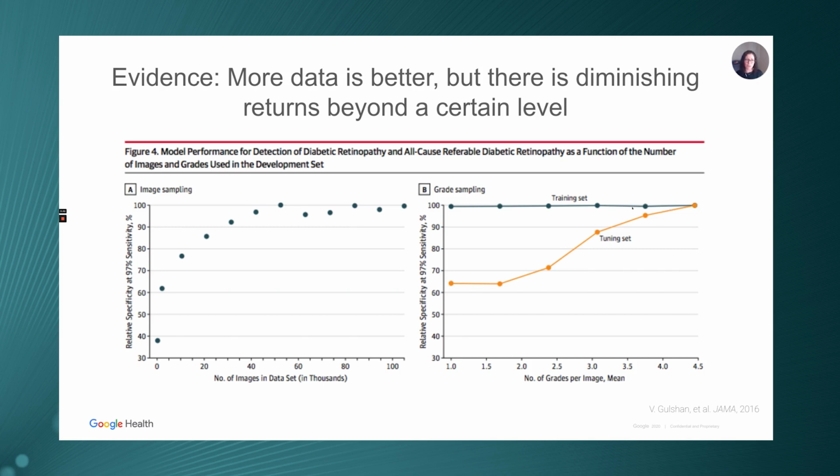So as you can see here, when we decrease the number of grades per image in the training set, the performance is not much affected. But in the tuning set, making the ground truth, making the labels more noisy and less accurate, actually has a substantial effect on the model's performance. So the main takeaway from this is that if given limited budget and limited resources, one should probably invest in getting high quality ground truth for the tuning set.